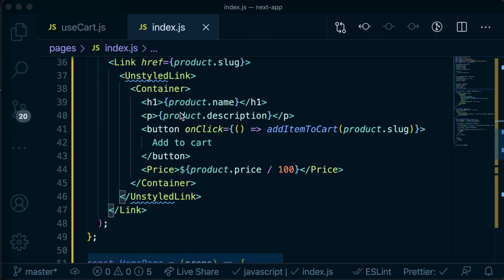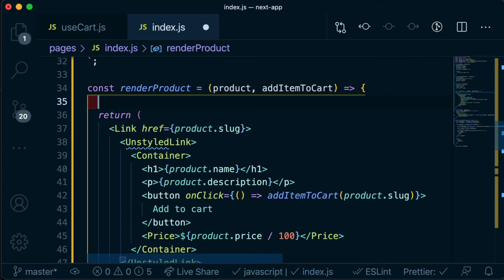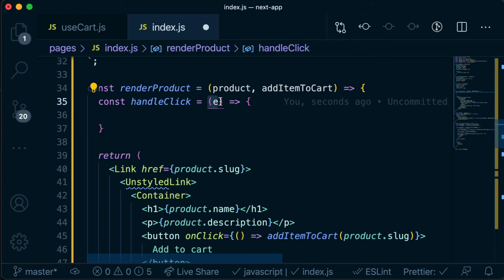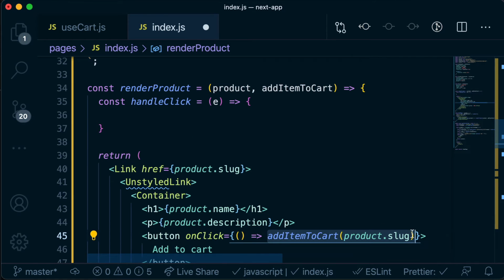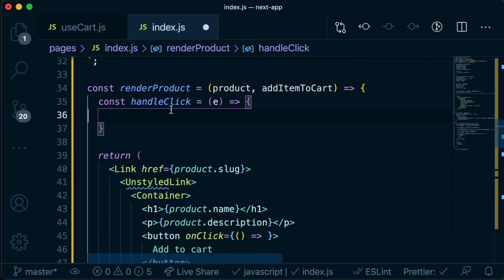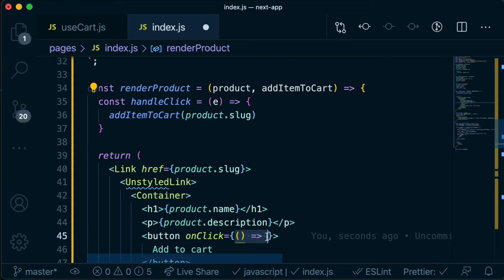And so in order to do that, over here where we have our button and our onClick handler, rather than being an inline arrow function, I'm just going to declare a new function up here called handleClick. So this event here is passed in automatically by JavaScript anytime we click a button or anytime an event is triggered. And so we're going to take that add item to cart function call, and we're going to do that from within our handleClick function. So we need to actually call this handleClick when our button is clicked.